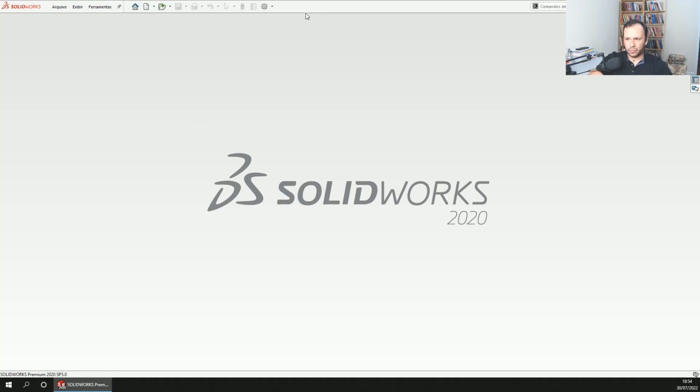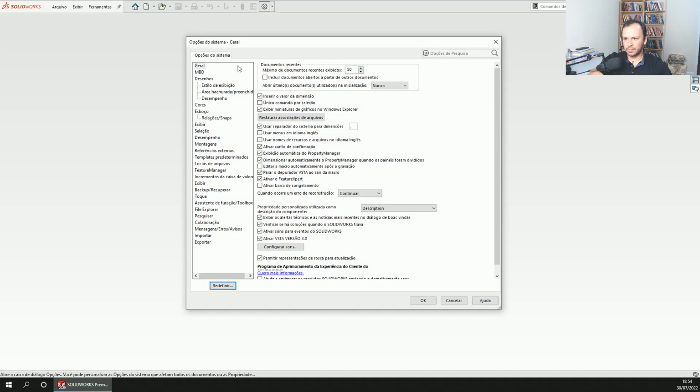With your SolidWorks open, go to this gear right here, and on this option right here, you're going to choose this to change your language, your native language, okay? And just choose this option right here and go to this option, going to be on the same point here. Just check this box, click on OK, and again on OK.